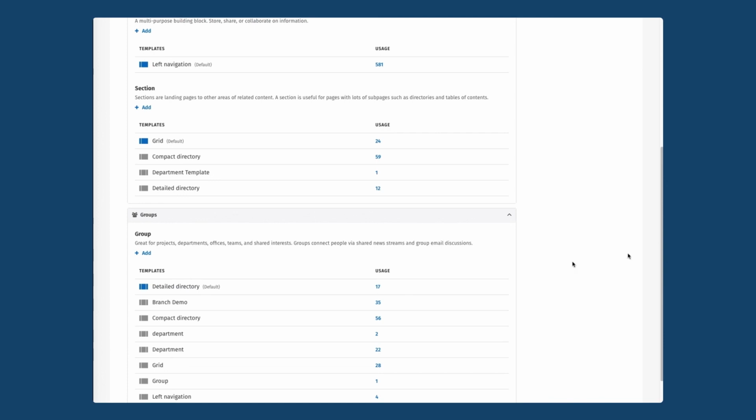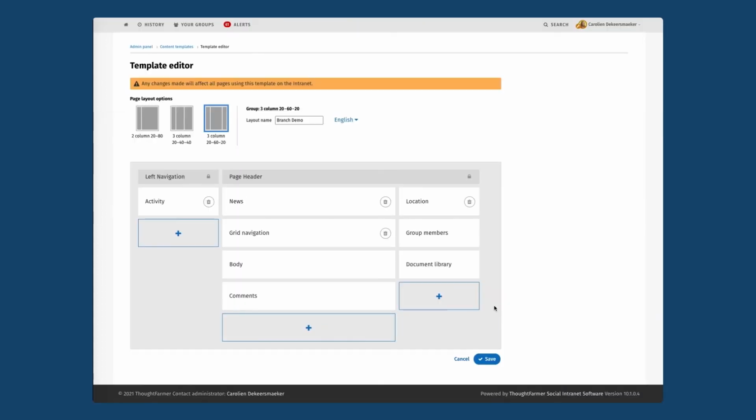All of this is also fully multilingual, so any of these templates as they are named here can be made multilingual. So if I go and edit my branch demo template, for example, you'll notice that I have a drop down here where I can put in all of the values in the different languages that I'm using on my intranet as well.